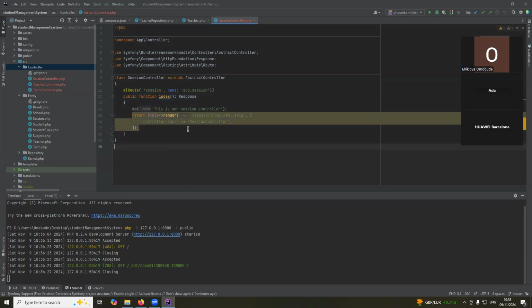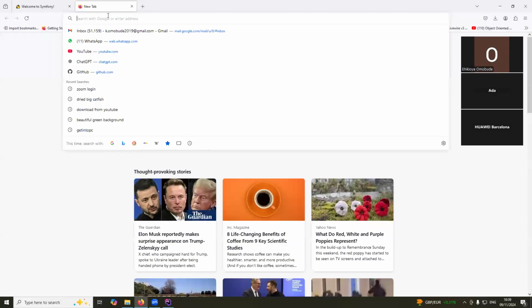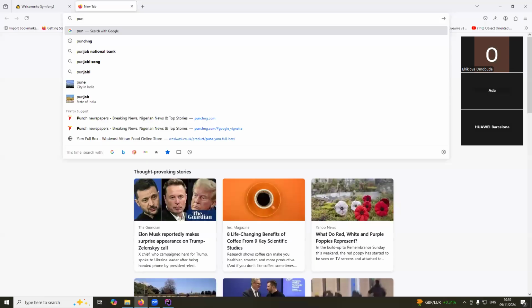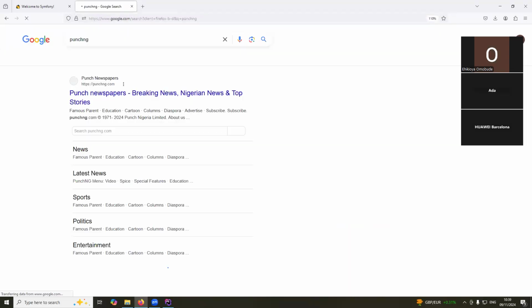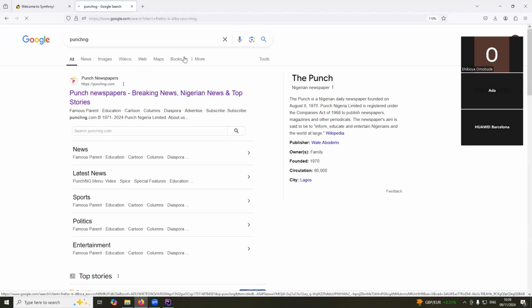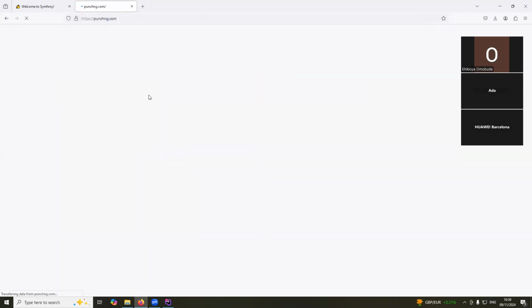Okay. But you remember how we created the controller now? Yes. So we're saying that every controller will have what is called a route. A route is like, okay, let me show you a route. Let's go to vanguard.com, or let's use Punch newspaper. Let me open Punch newspaper. So this is Punch newspaper. Let me show you Punch newspaper as an example.